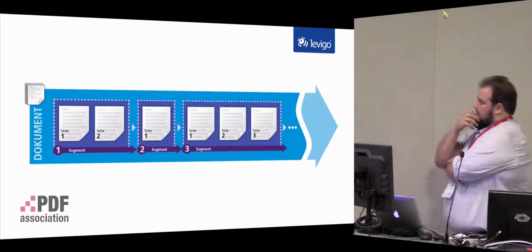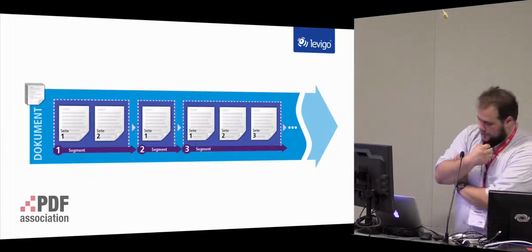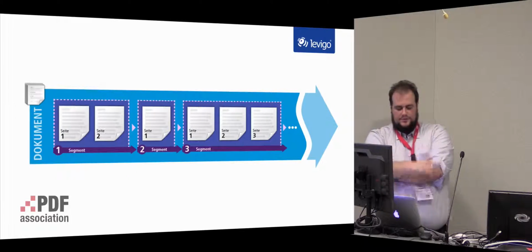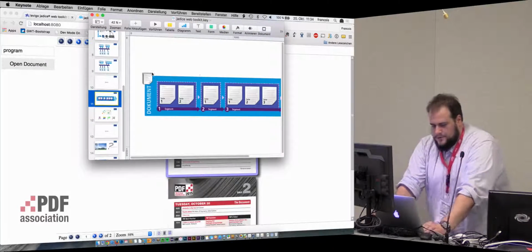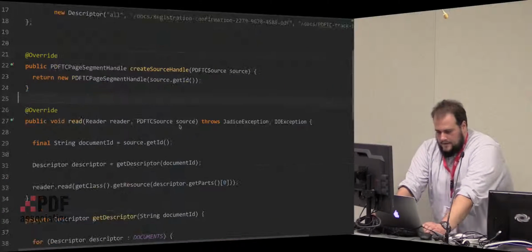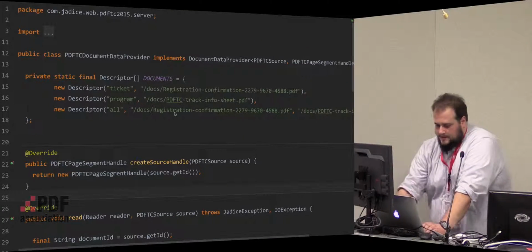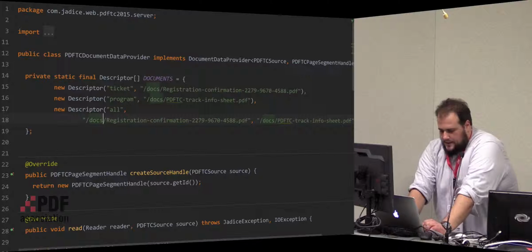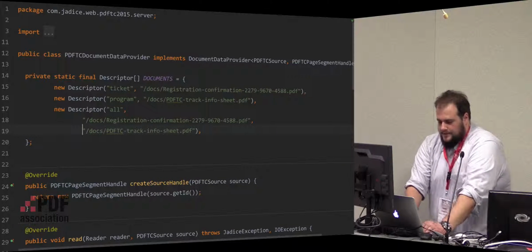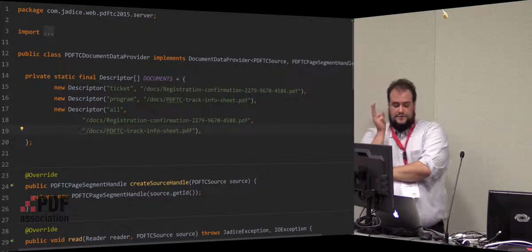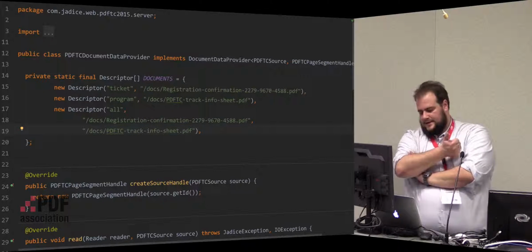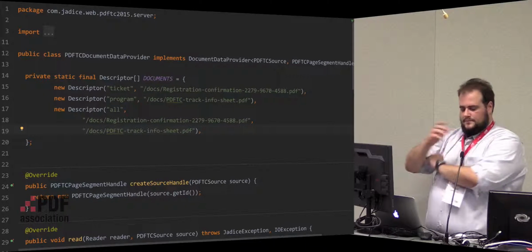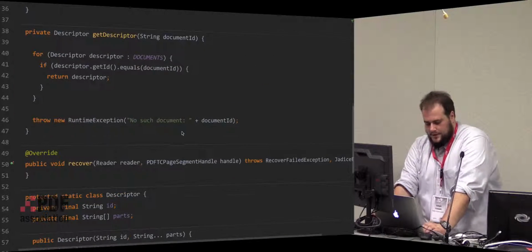This is an example where I have 3 so-called segments, which are different sources, different documents being attached to one another. And I have a virtual source in my small repository. It is called the all. As you can see here, I just lay it out a little bit differently. We have specified 2 different sources, which are basically my ticket and the track info sheet or program, to be associated with one another and having that in one big document.